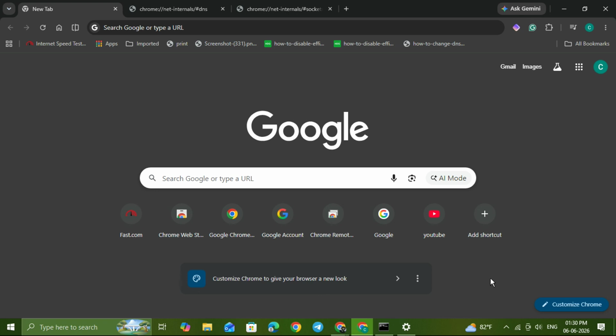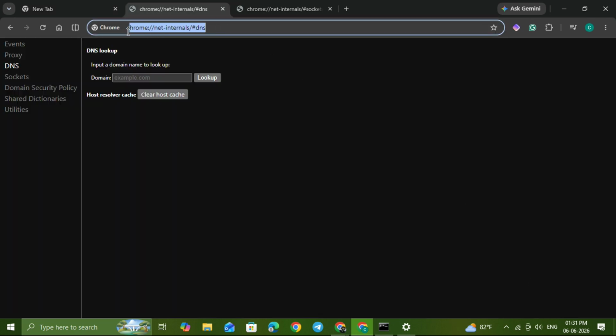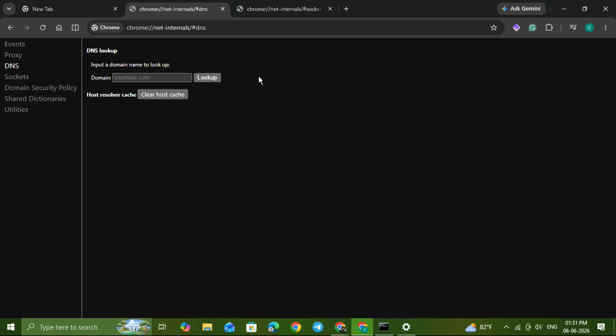To clear Chrome's host cache, click the address bar at the top of Chrome. Type chrome://net-internals/#dns and press Enter. On that page, look for the button labeled Clear Host Cache and click it. This clears Chrome's internal DNS records. Next, go back to the address bar.